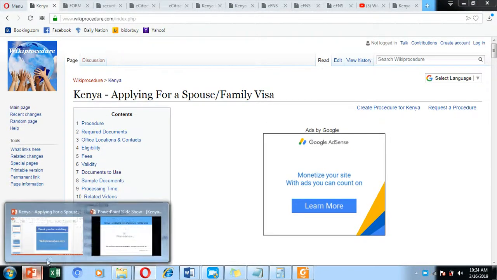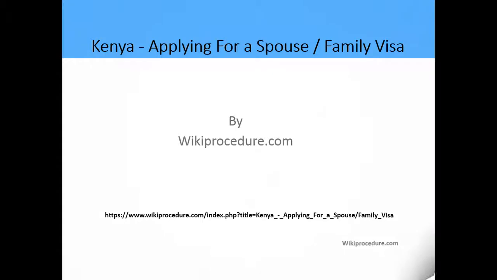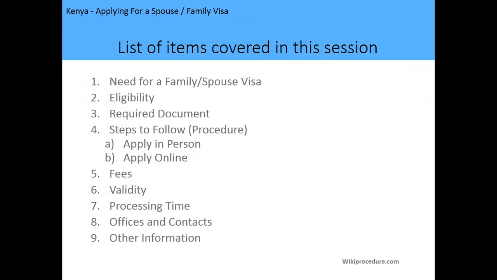So let's get to our presentation. The list of items which we're going to cover in this session include the need for a family spouse visa, the eligibility, the required documents, steps to follow in making the applications, the fees, the validity period, processing time, office location and contact information, and any other information that we might see relevant on how we can make the application for the family or spouse visa.